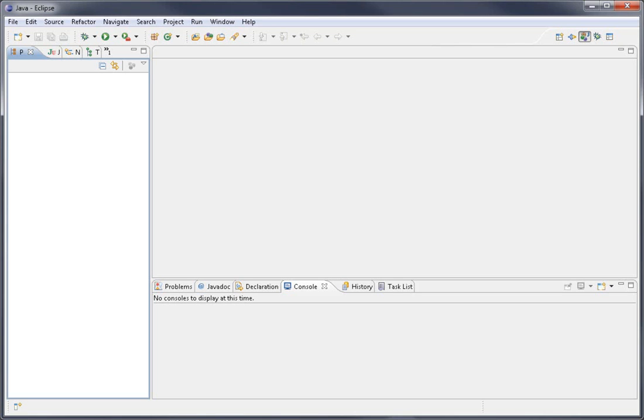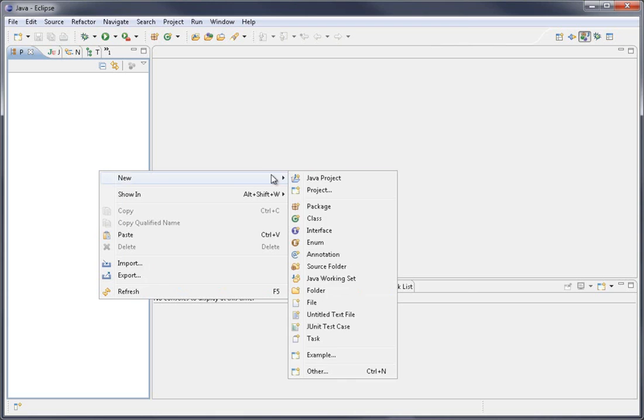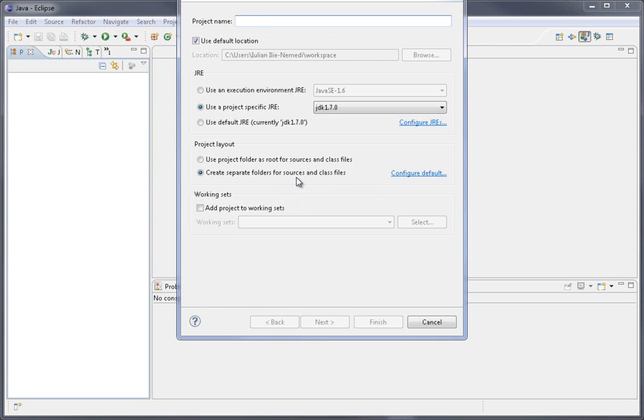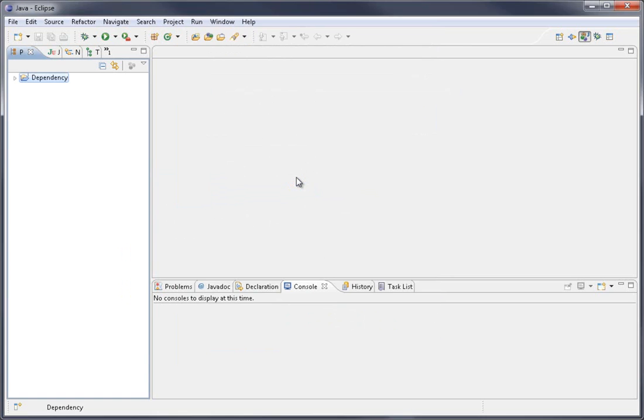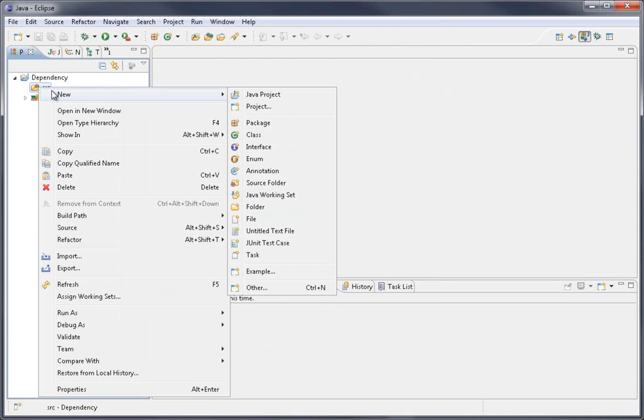In this demo, we will implement dependency injection in Java from scratch. We'll start by creating a new project. Let's call it Dependency. And we are going to handle dependency injection for a very common case.